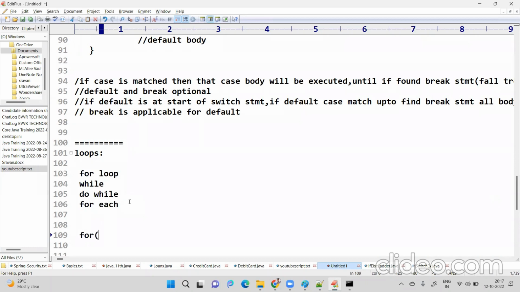So what is a for loop? First, what is a loop? Loop is not a function.